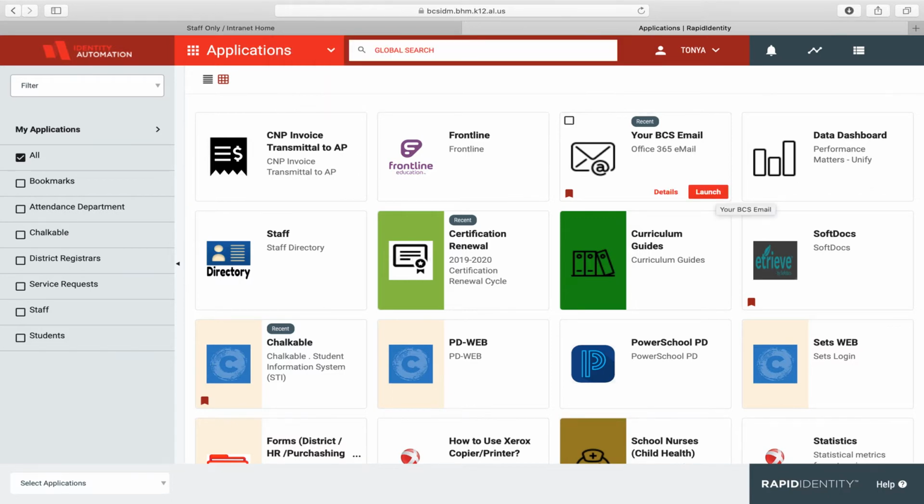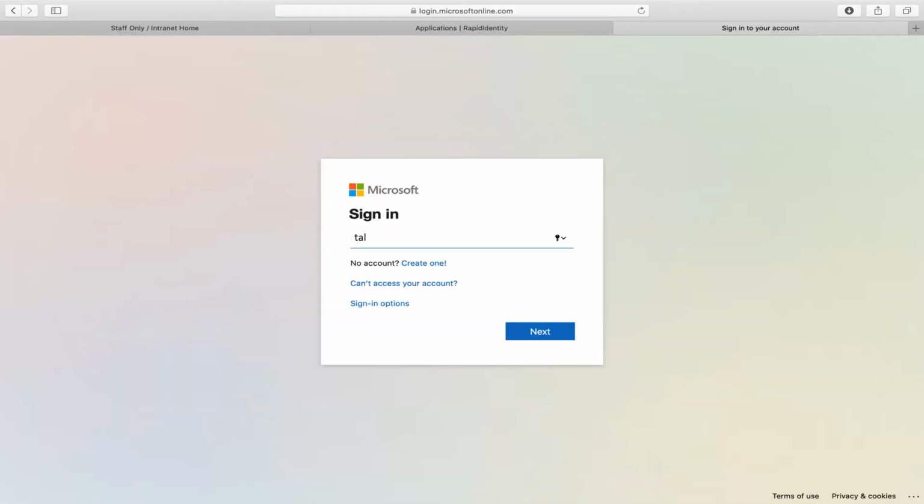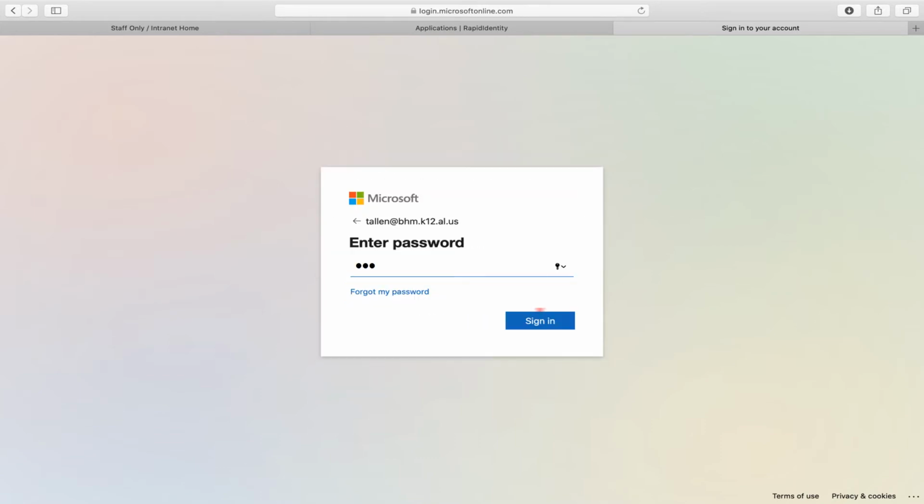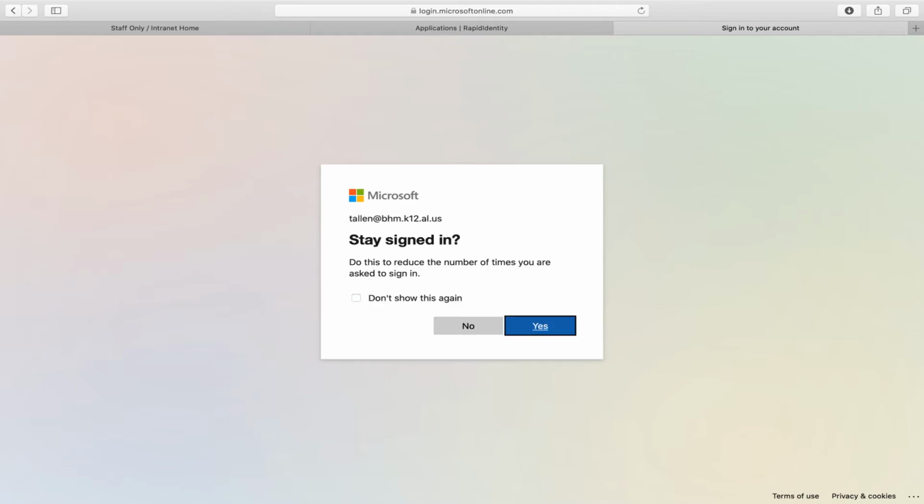Click on your Birmingham City Schools email and click Launch. Some schools may have a shortcut located on their websites in order for you to access your email. Enter your email address and click Next. Click Work or School Account. Enter your password and click Sign In. Again, it's strictly up to you if you would like to stay signed in or not.